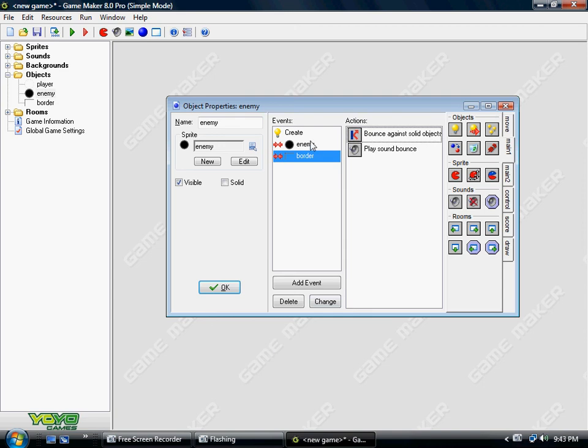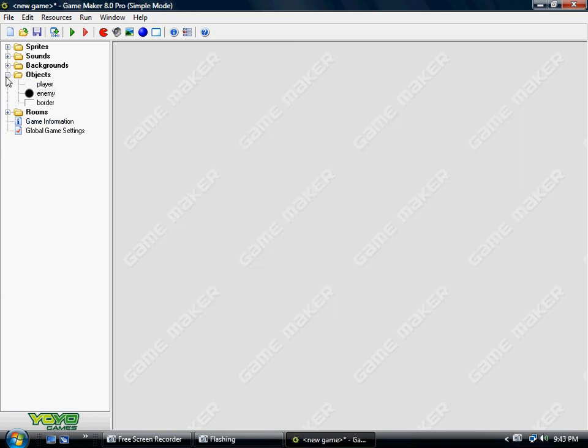Okay. I chose not to make it beep when he hits another enemy, because then there would just be beeps everywhere. Because, I mean, there is so much bouncing in this game. I think that it's enough to just have it when it bounces off the border. Okay. Press OK. That is it.